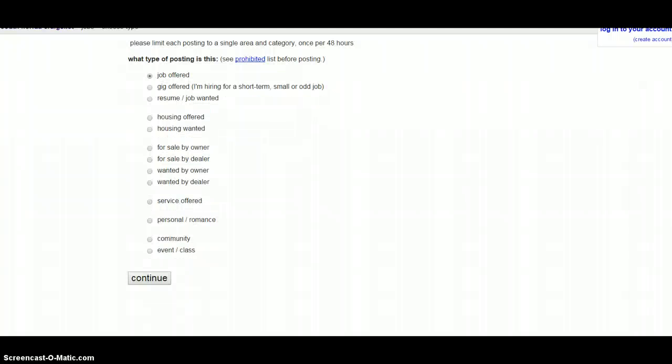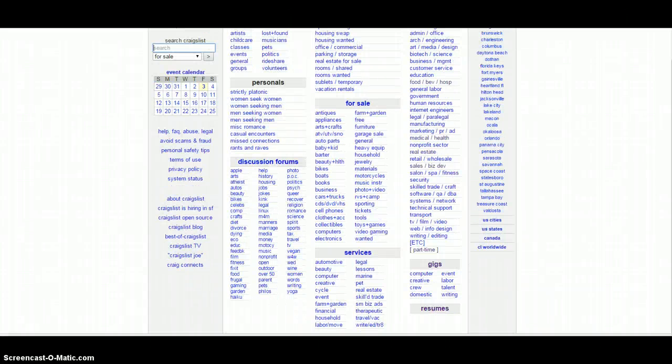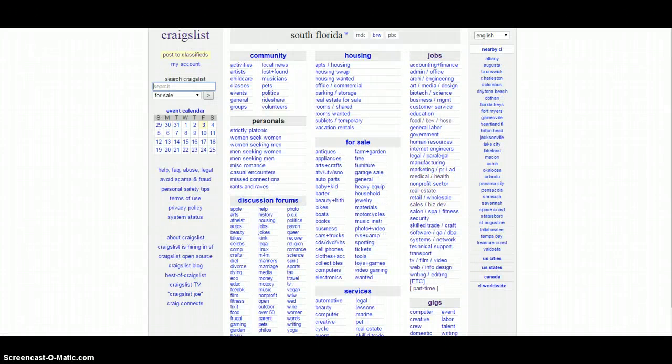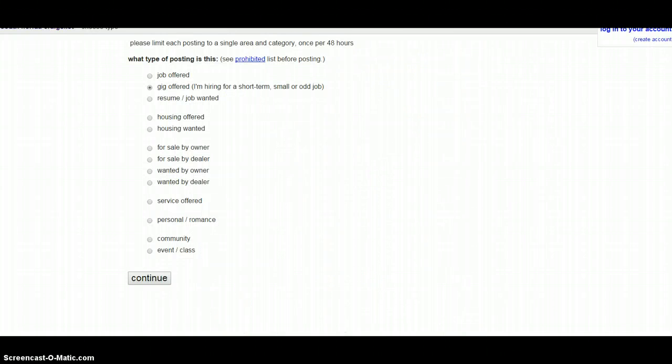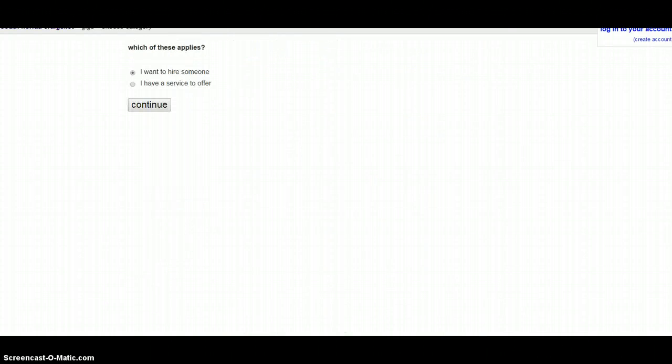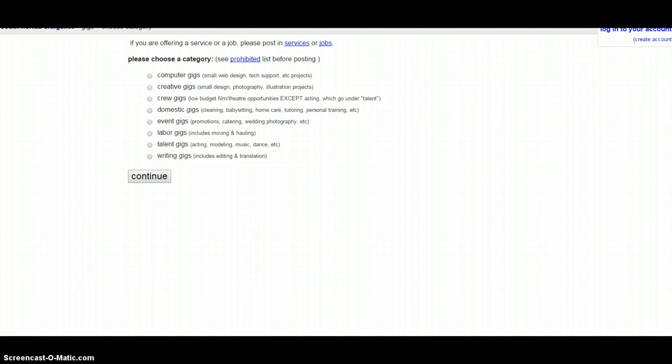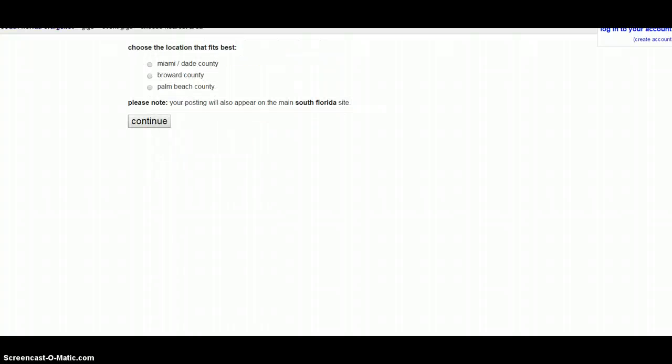But if you're new in your business, we have this gig section. Do the same thing. You click post classifieds, gig offered, and either you want to hire somebody or you have a service to offer. I want to hire somebody. Now you're going to choose the category. I like to choose domestic gigs and computer gigs, but that's just for me. It works for my, and I also like to do event gigs. That just happens to work for my industry.